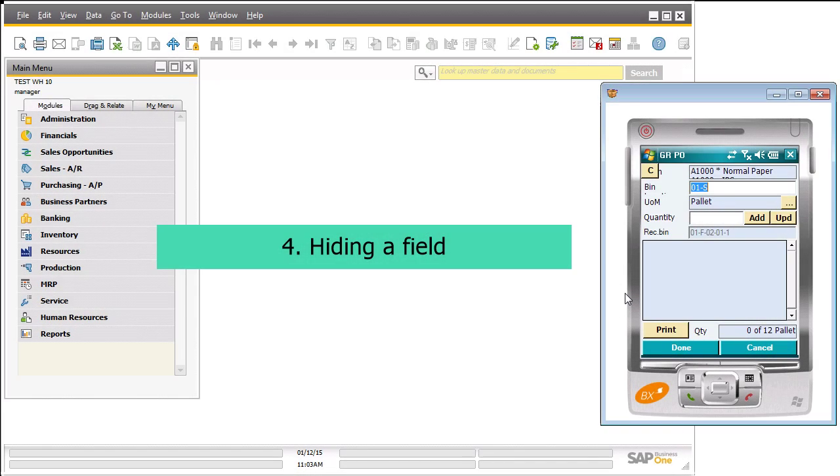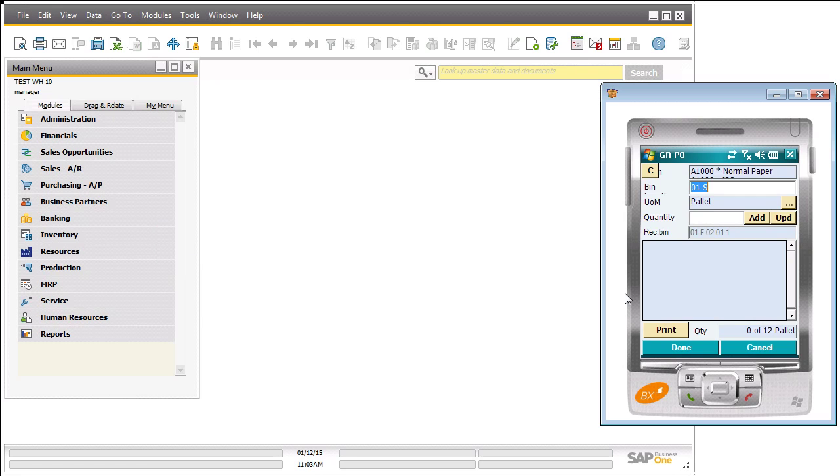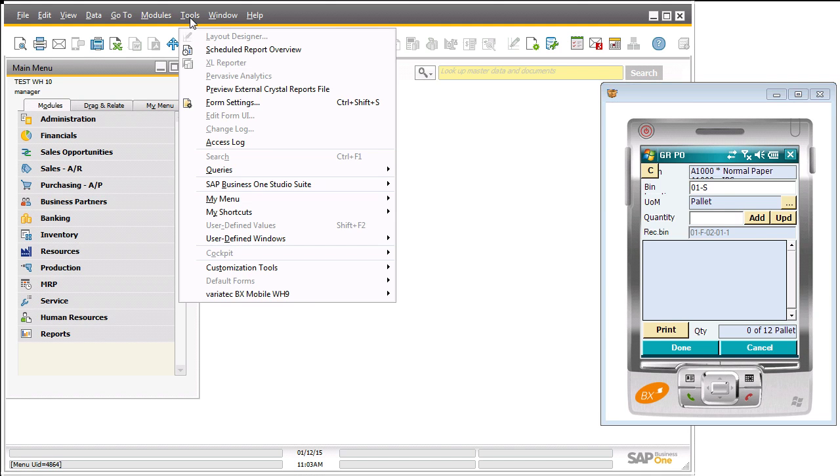With customization, it is possible to hide existing fields from the screen. Let's suppose that my company doesn't use the OOM functionality during the GRPO process. Because of this, I want to hide the OOM field from the screen. To do this, we have to add a new record in the customization fields user table.